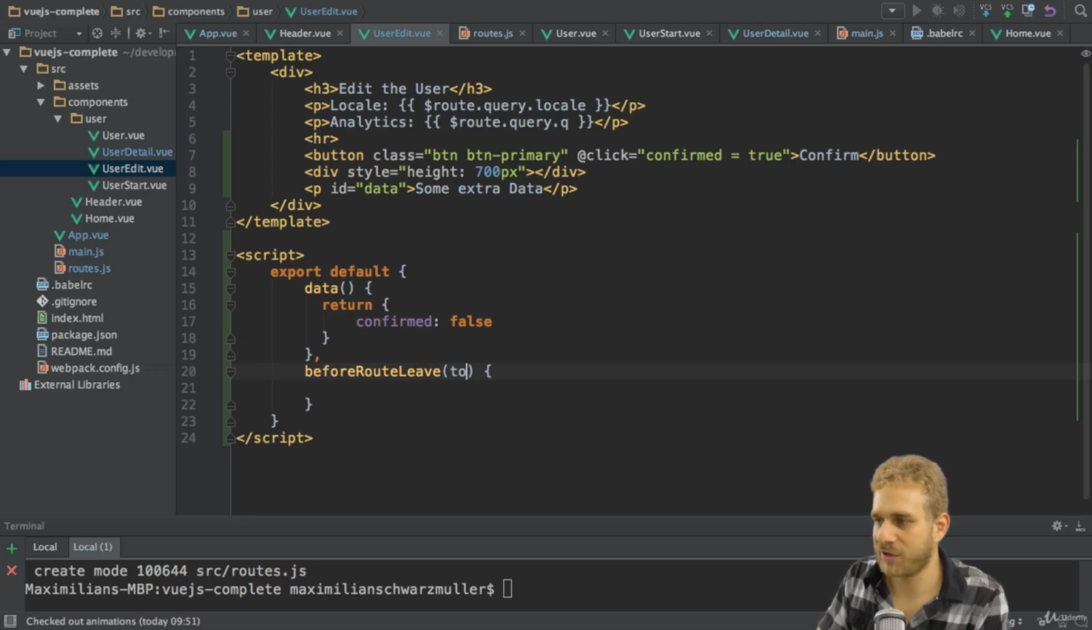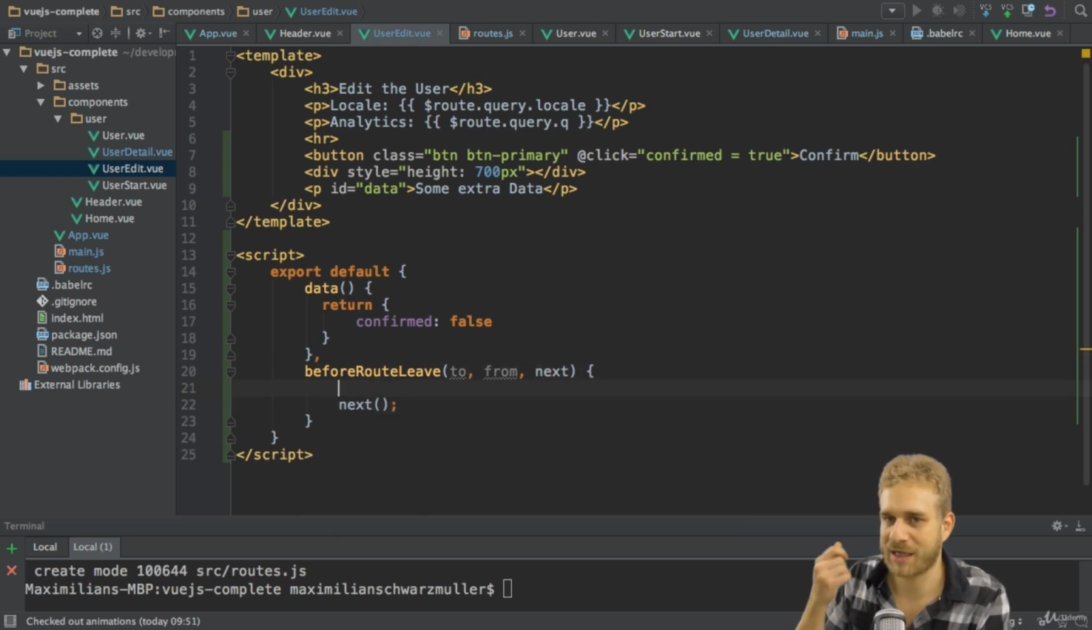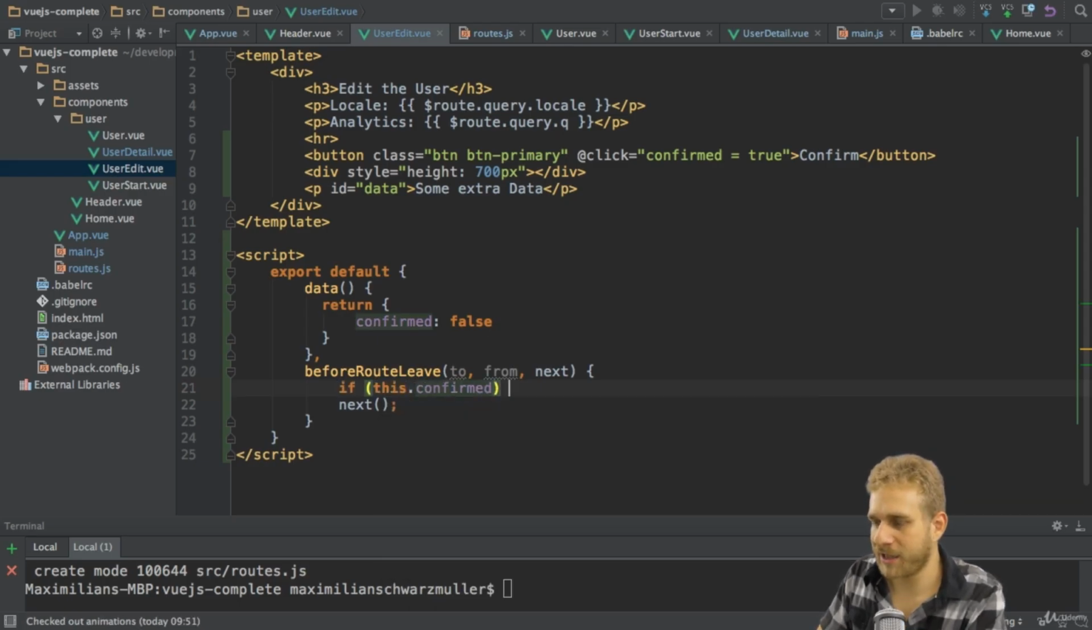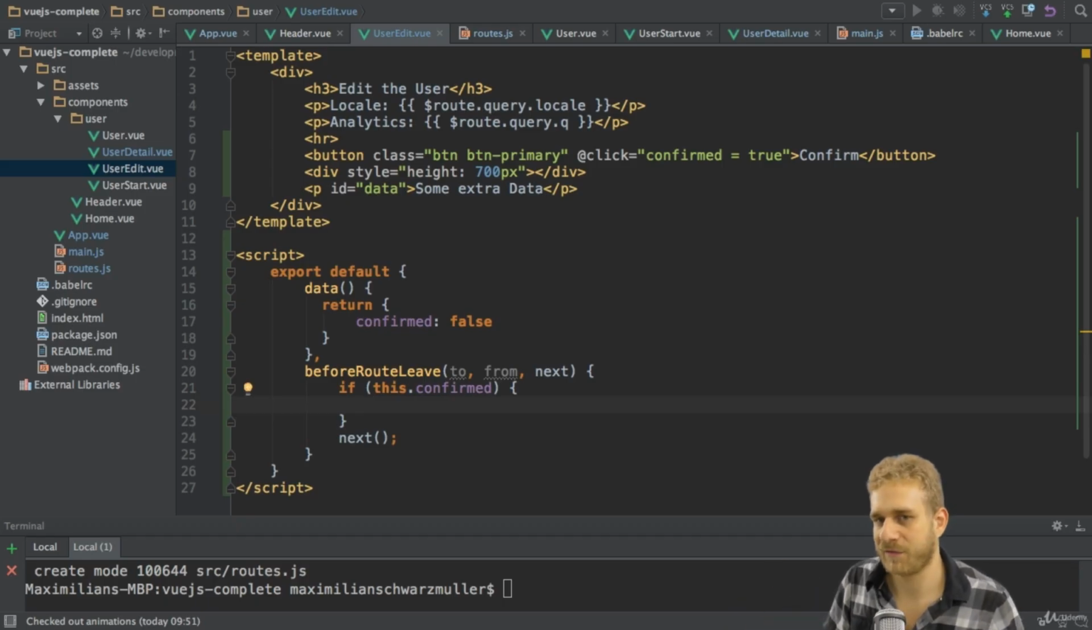And here I check to, from, and then also next. And I have to call next to let the request continue. I can also abort and redirect here, just like with before route enter. And here I could check if this confirmed is true. Here, of course, I do have access to this confirmed because I'm in the component and I'm talking about are you allowed to leave? Of course, the component has been created at this point of time. We were using it all the time.